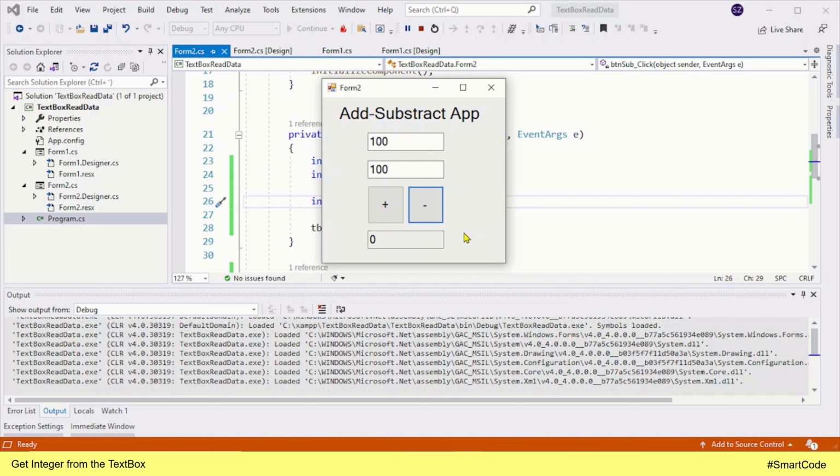So that was the explanation of how to get integer values from the text boxes while working with Windows Form application. I hope this explanation is going to help you out.